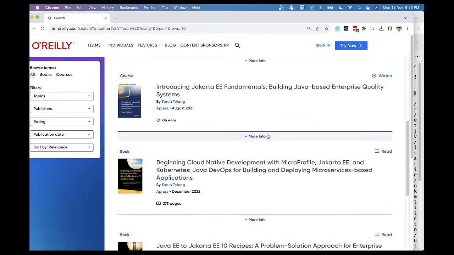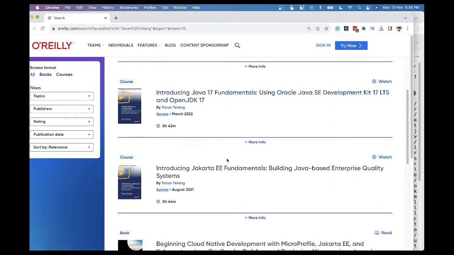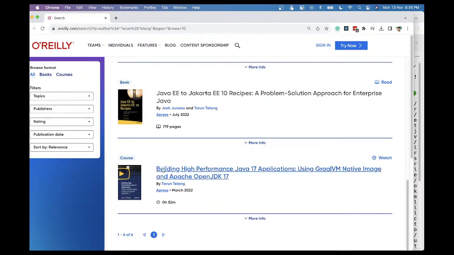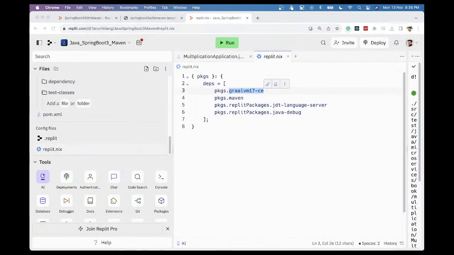And then I have also created a few videos, and one of the important videos is on building high performance Java 17 applications using GraalVM native image. You can watch this video to know more about GraalVM. GraalVM is very interesting, using which you can do polyglot development. That means you can write code in multiple languages. There are a lot of interesting things which you can do. You can go to the video and learn more about it.